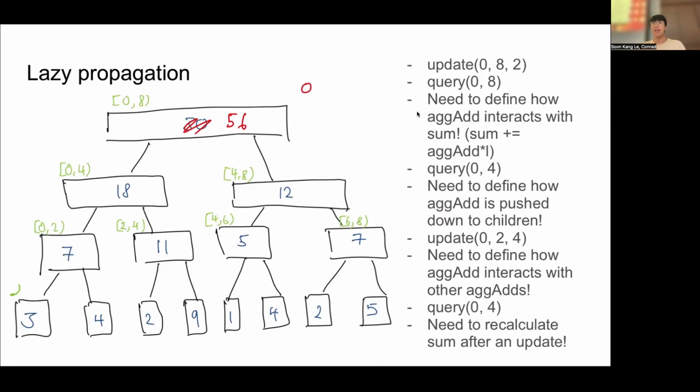So what this bug showed us was that we need to define how aggregate add is pushed down to children. When we apply aggregate add, we also need to take care to push the update down into its children. Does that make sense? So rather than just setting it to 0 after we apply, we also needed to push the 2 down to its children, right? Then let's query 0 to 4 again. We go down here, we see that this aggregate add is here, we apply it, then we return the answer. Does that make sense? The missing step here was pushing the aggregate add down to its children.